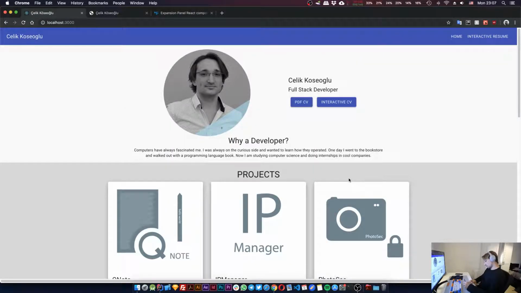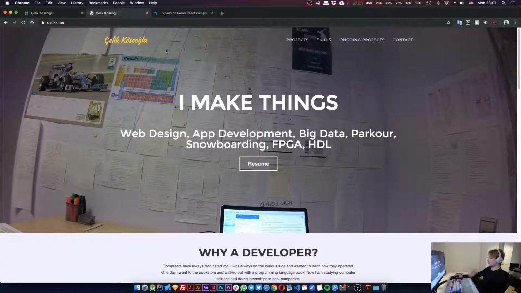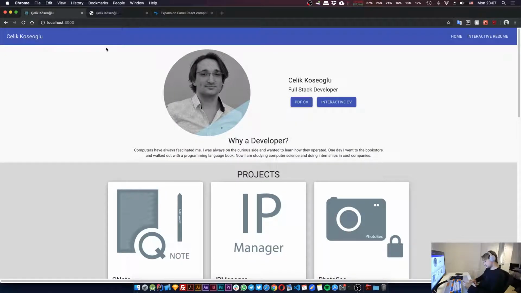Also, bring the hero image. Hero image means this big image on my own personal website. I wish I had taken this with a better camera, but this was taken with a GoPro several years ago. And see how it looks on the new website.